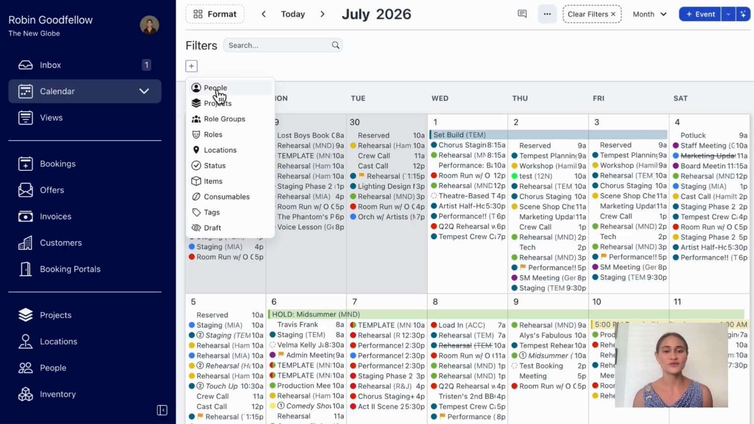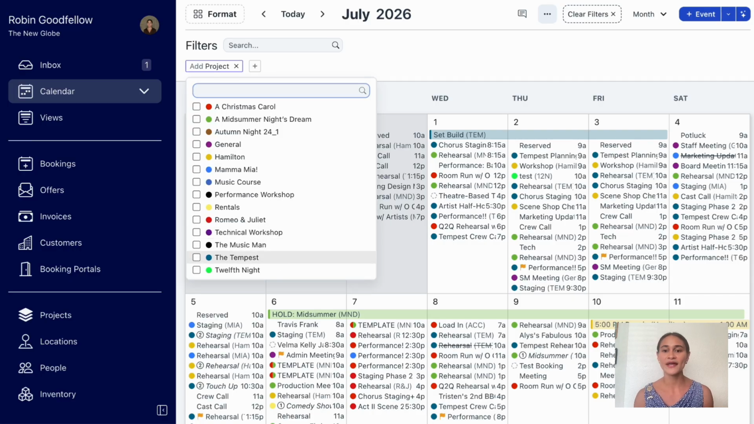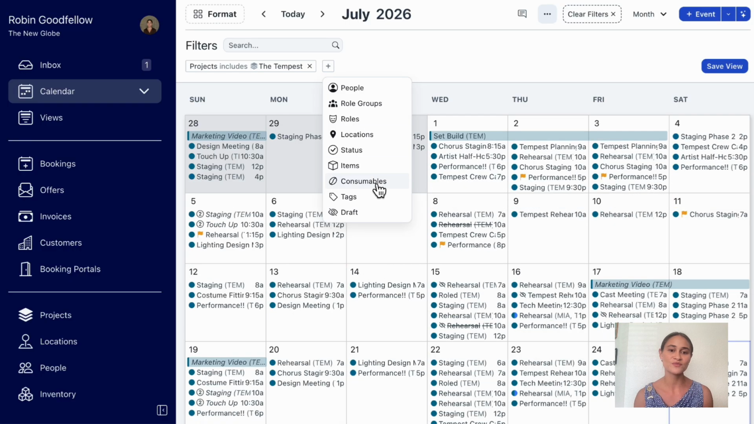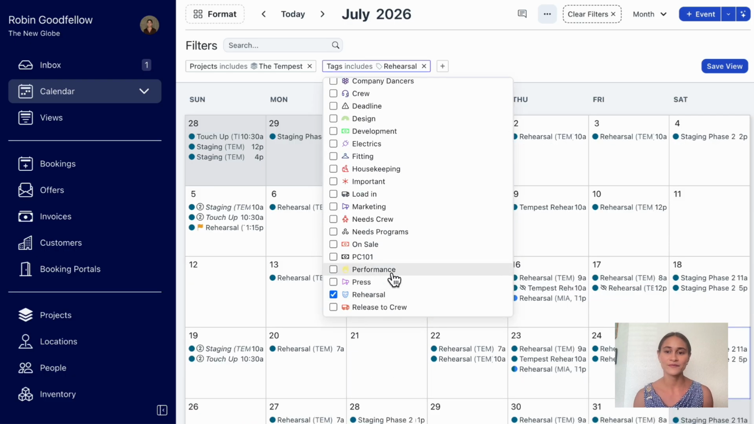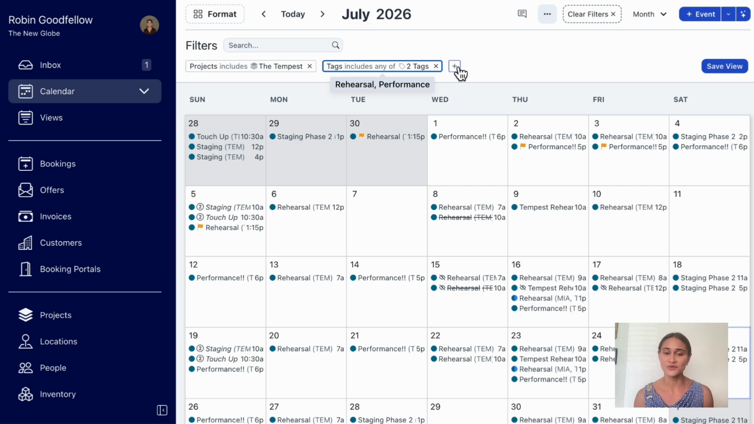Let's build a rehearsal schedule for the performers by filtering the calendar down to events from the Tempest project with the rehearsal tag or the performance tag. Layer on as many filters as you need.